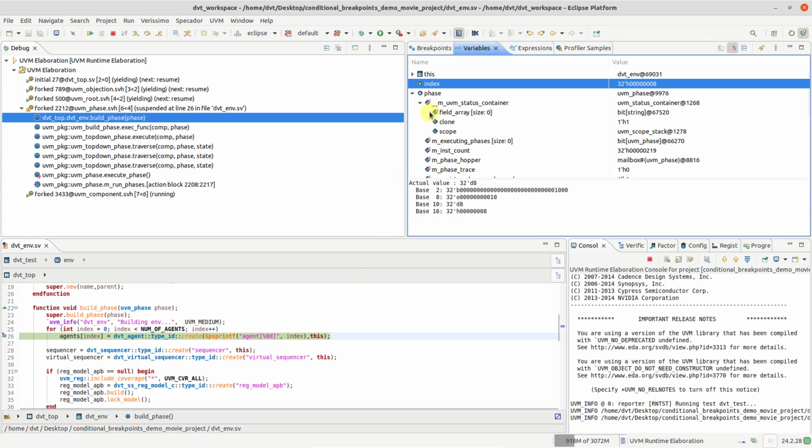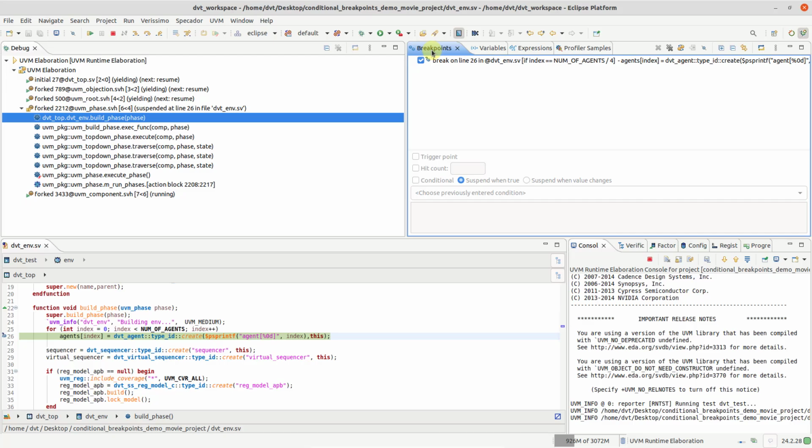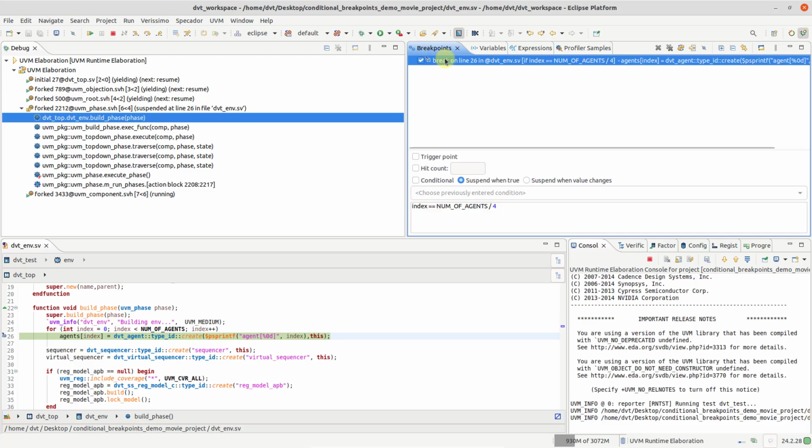Conditional breakpoints can also be configured from the Breakpoints view. Let's select the previously created breakpoint and change its condition and suspend policy. By default, execution is suspended every time the breakpoint is reached and the condition evaluates true. Alternatively, you can choose to suspend when the breakpoint is reached and the value of the expression changes. Press Ctrl+S to save the changes and click on Resume to continue execution.